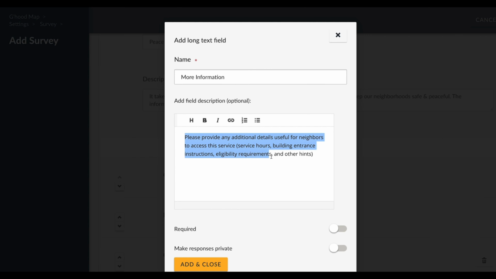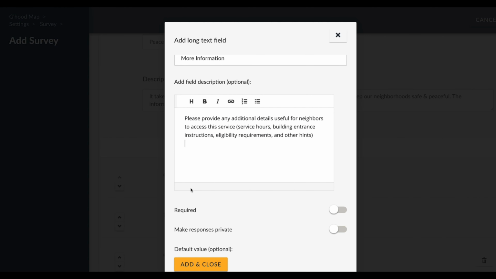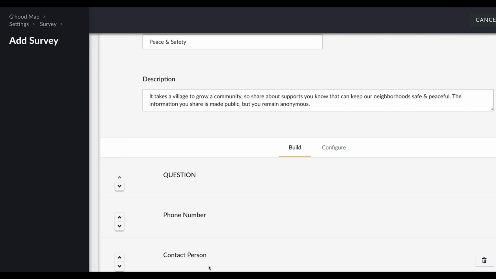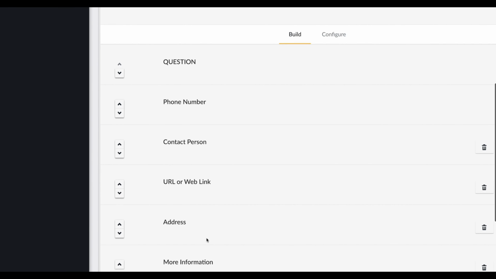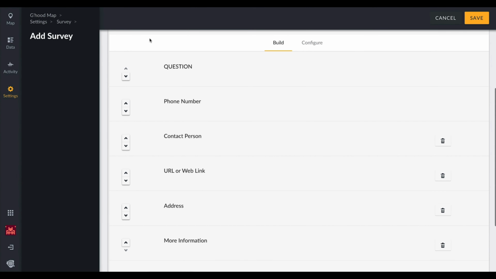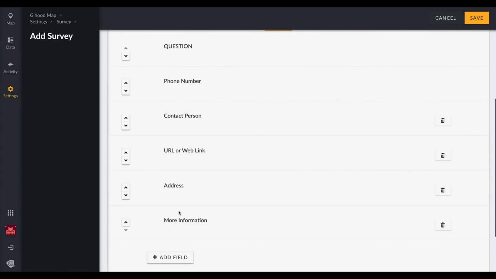I don't need to change the header on this one because it's okay if it looks small. I'm going to click add and close to keep it moving, and that is what the survey would look like. We have a question, a phone number, contact person, URL or web link, the address to the location, and more information. These are the 6 questions that we are asking them.